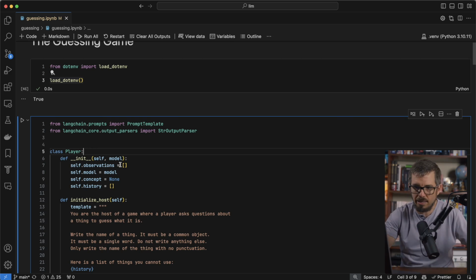If one player guesses correctly, then that player gets a point. If it doesn't guess correctly, then the host gets a point. And then they flip roles. The other model will act as a player and the second model will act as a host. And they will go back and forth. And then at the end of the day, we can compute the points and we can see which model won. That's the whole idea here.